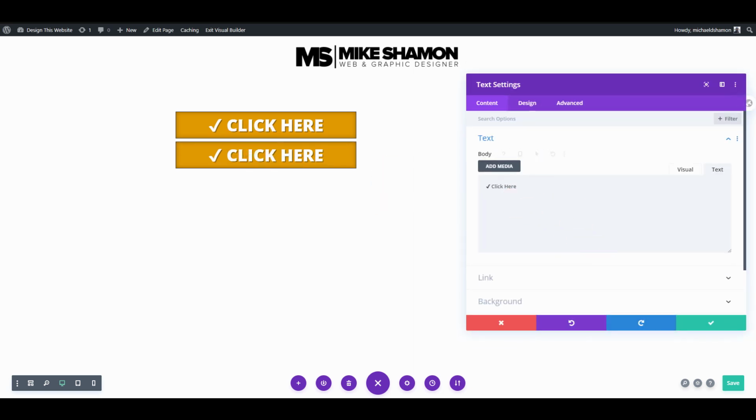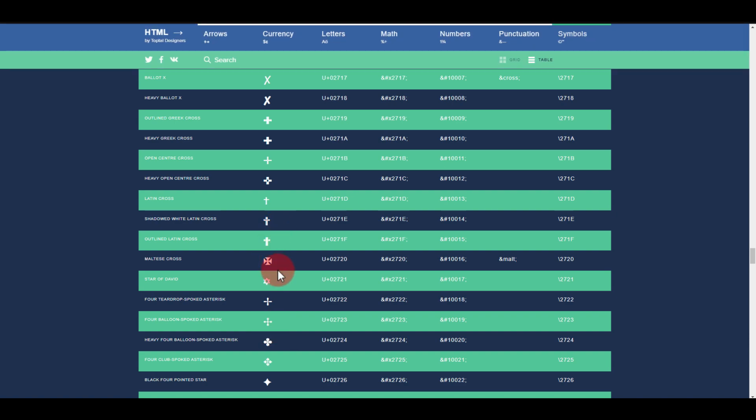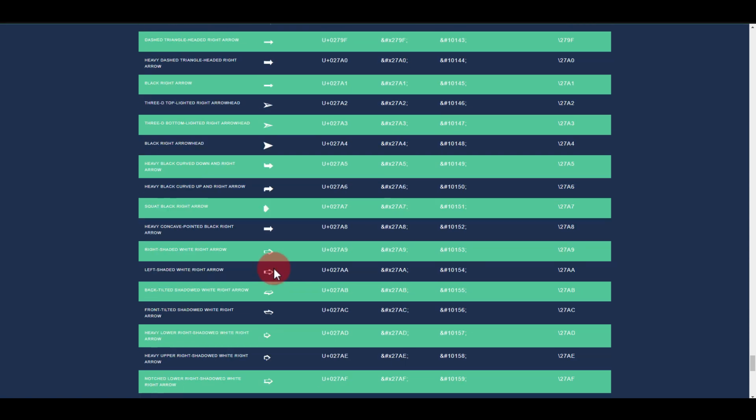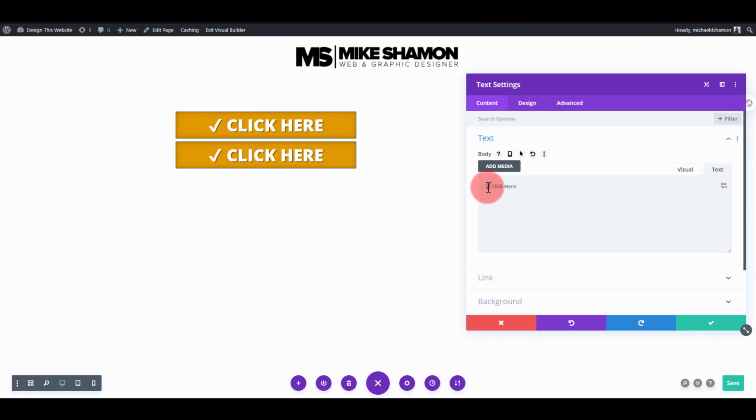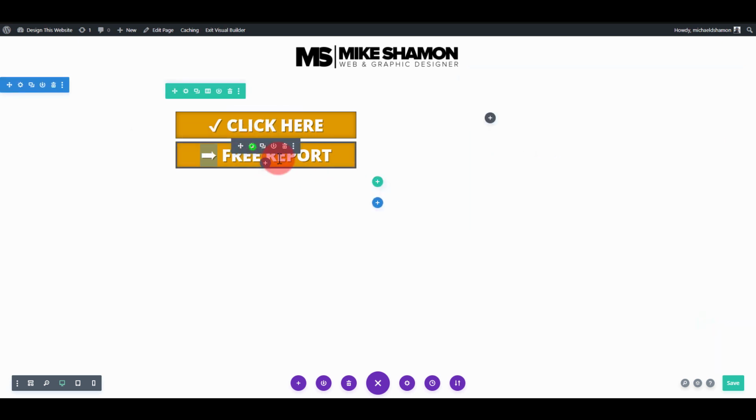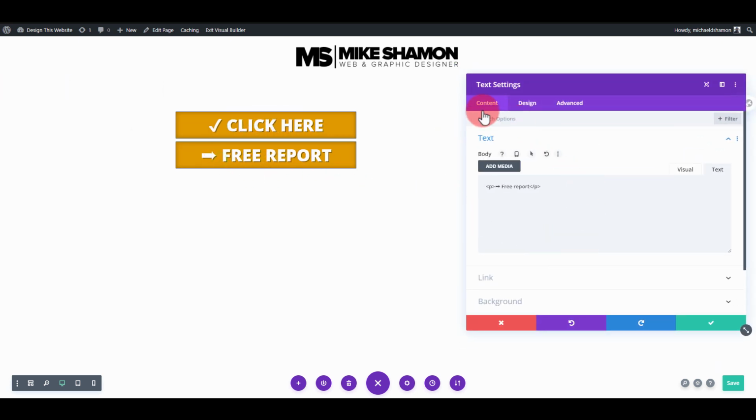Just go to your settings here. Now if you want to add another symbol, you can go through here. There's a million symbols that you can add. The arrows are popular. Add the arrow here. And what's cool about these symbols is that it actually adds the text shadow to the symbol, whereas if you were using the blurb settings to do those, it would not add the text shadow to that. So then you can just go from here and design these to whatever you want.